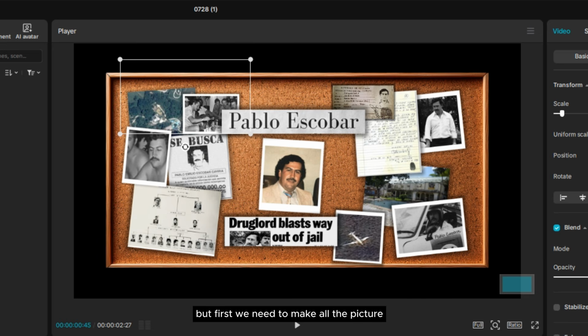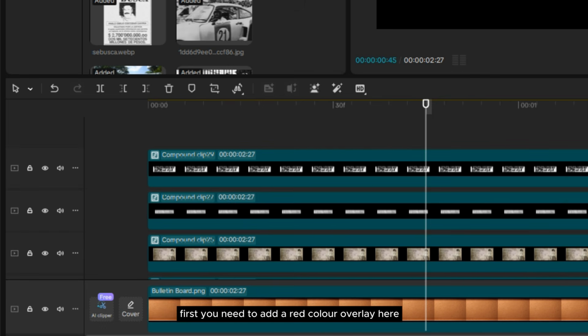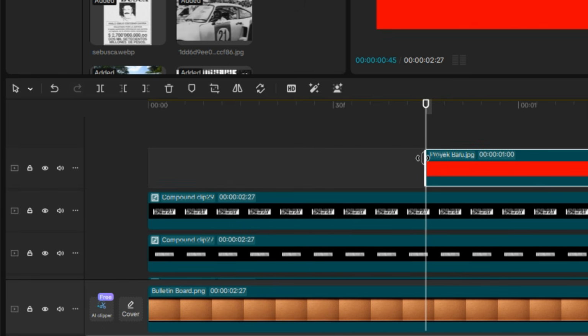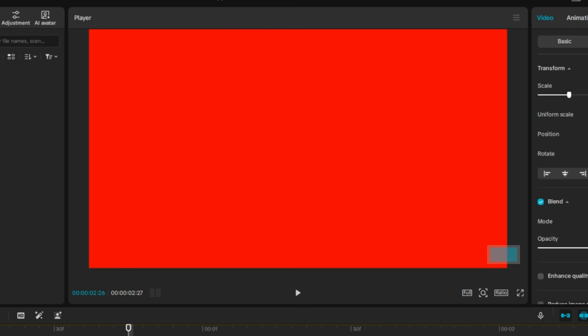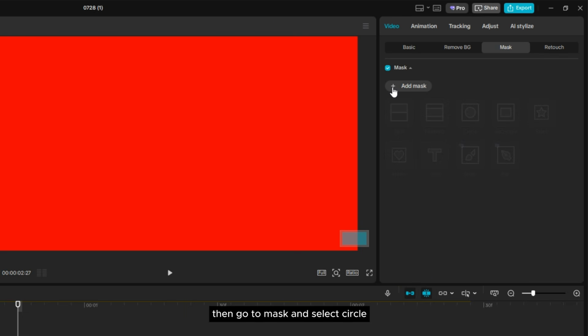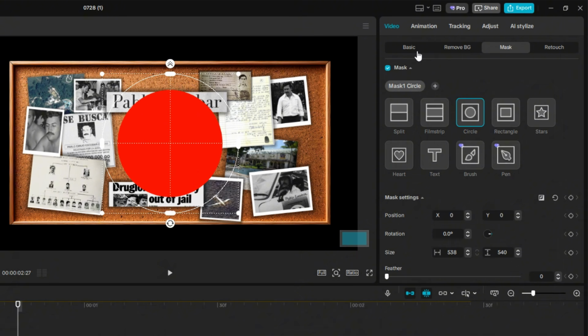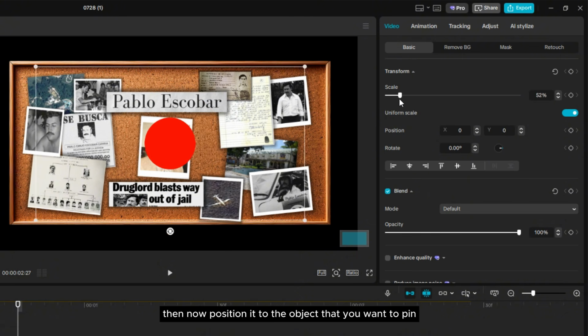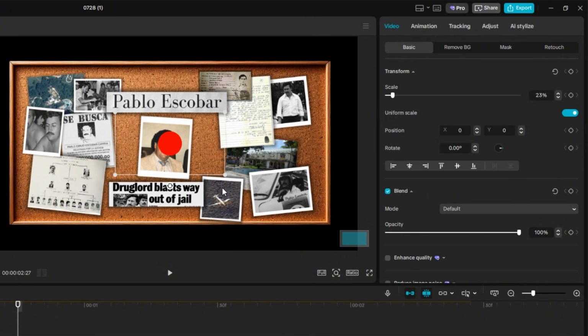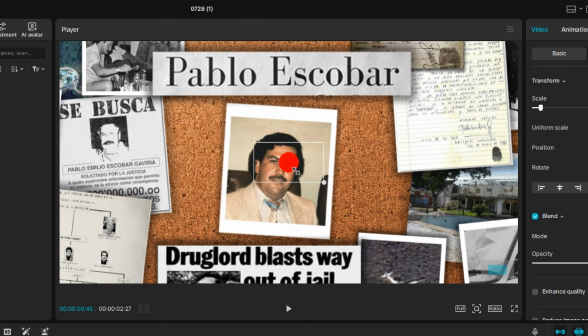Now, let's connect all these pictures with the red lines. But first we need to make all the pictures pinned to the Crimeboard. And it's so easy. First you need to add a red color overlay here. Then, go to Mask and select Circle. Now position it to the object that you want to pin. Let's pin the first picture here.